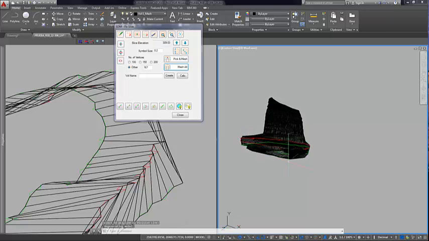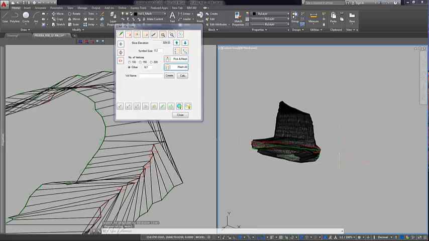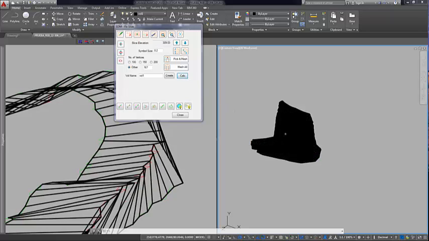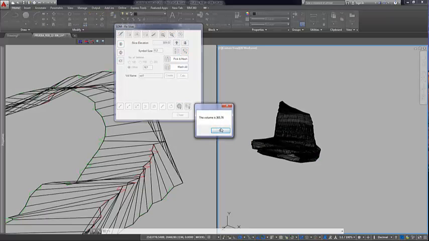Okay. Now that is ready to give it a volume, so I'm just going to give it a volume name, create, and then calculate. So there's the volume of that shape.